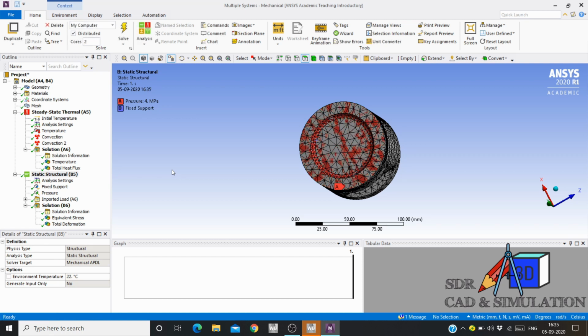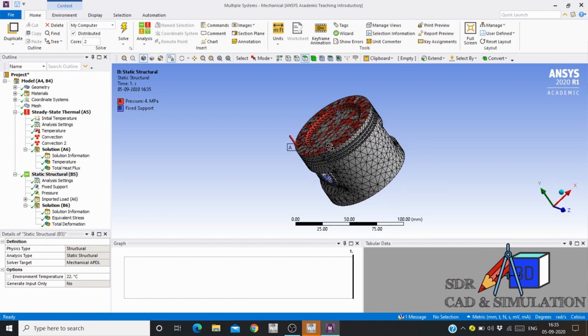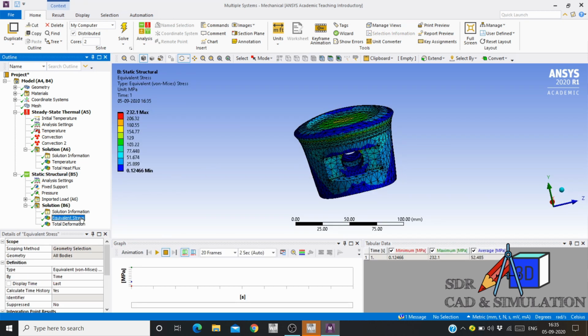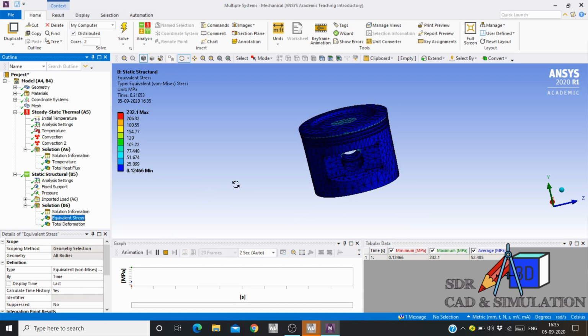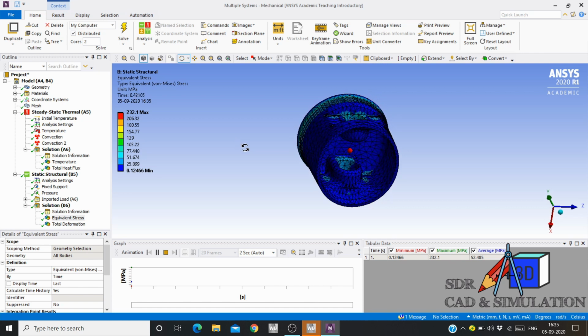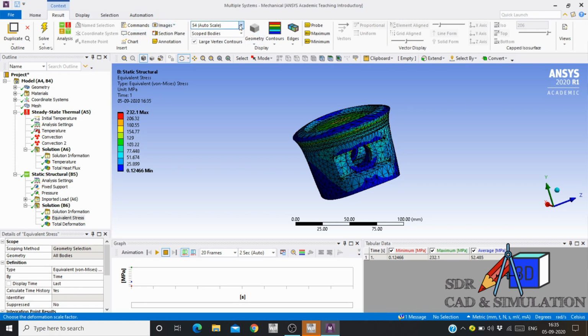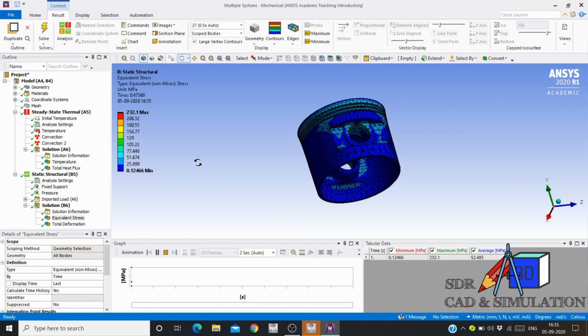Our software has given the results. To view the results, go to the equivalent stress. We can see the stress is 232 megapascal. If you animate it, we can see it is very large. This is due to the enlarged scale. Go to the result and you can change the scale. It is 54 times the original value. You can set it to 24 times. You can see the view. You can see the results.